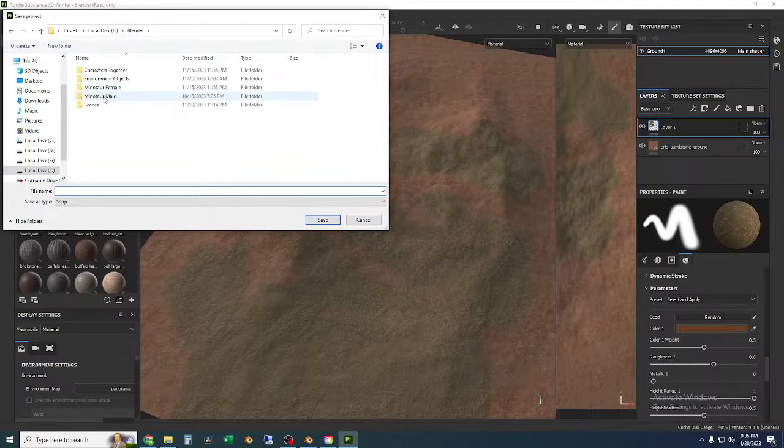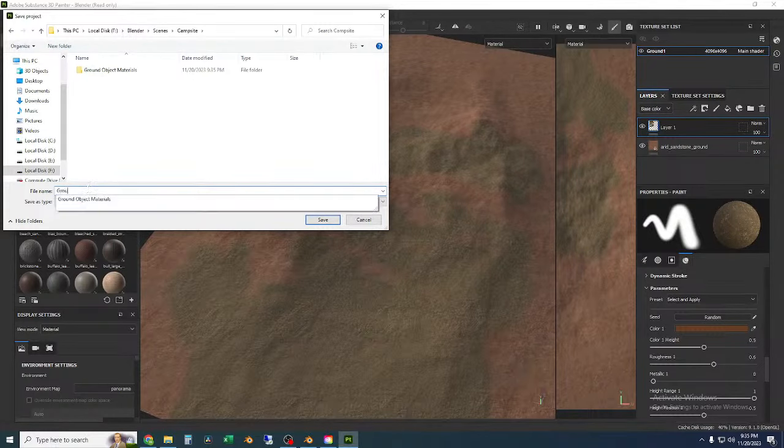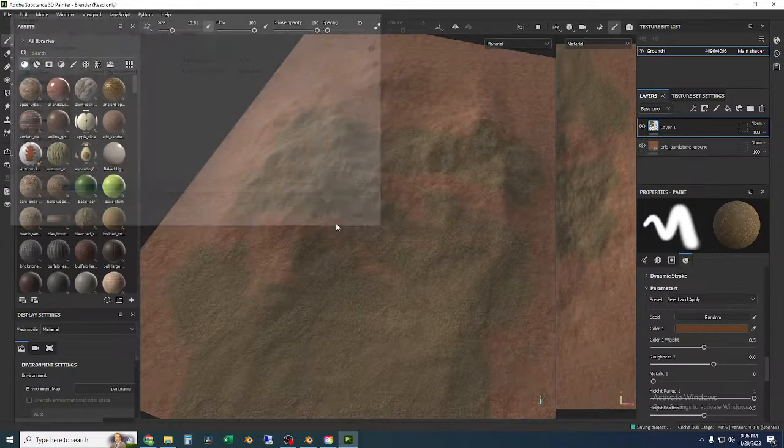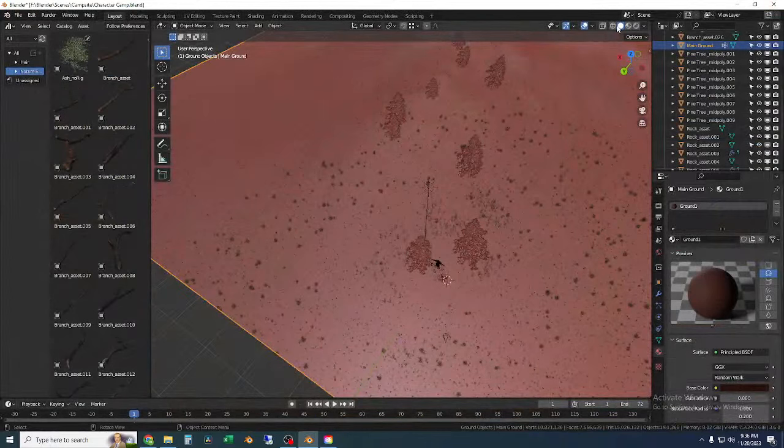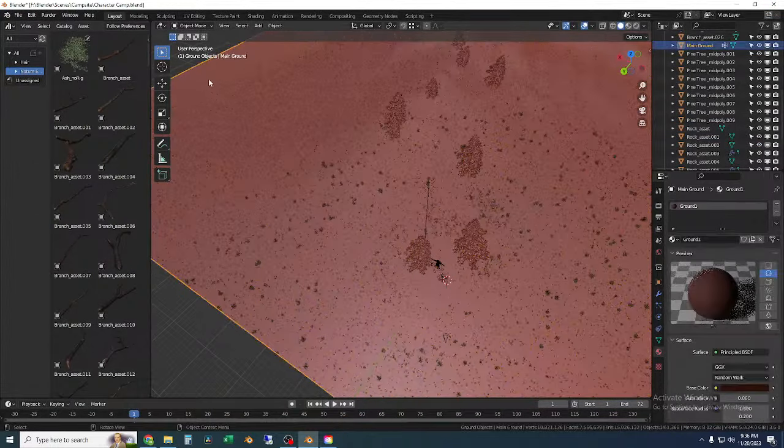Let's go back to our scenes. Ground, object, substance, file. Okay, there, so that we can restart with this one if we want to. So I'll close that. Now back in Blender, my floor is still selected.